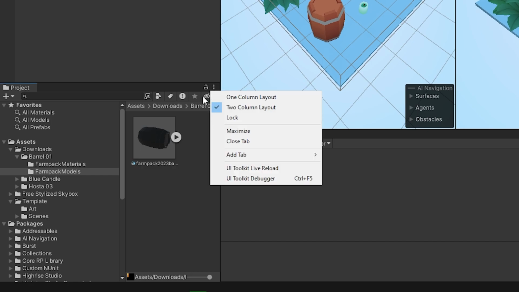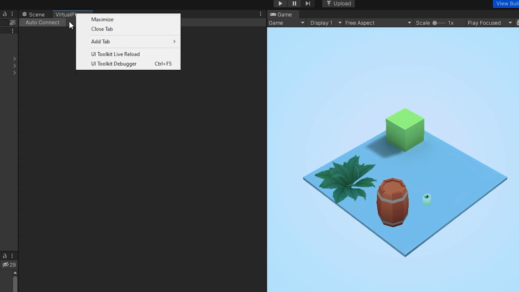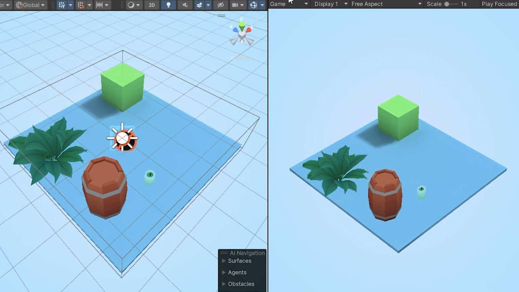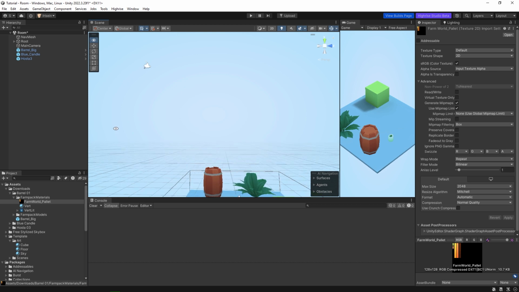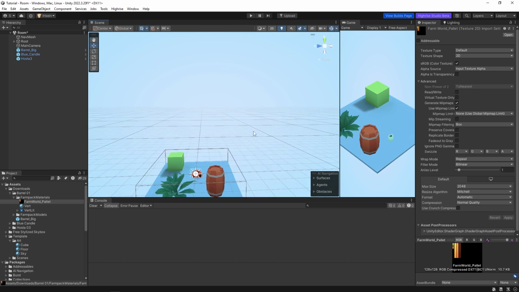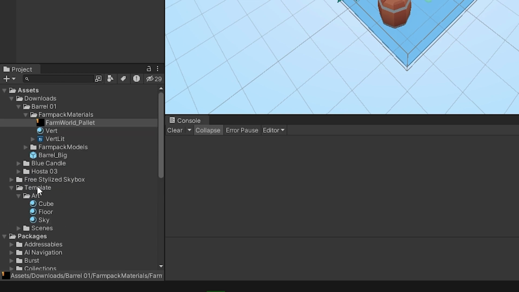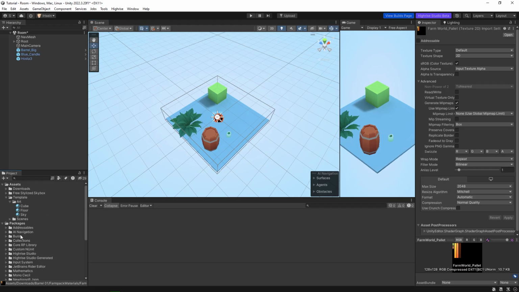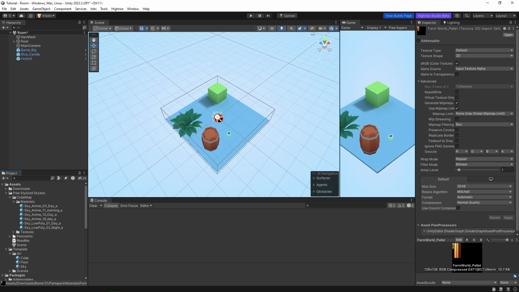We don't want the ugly panel right here, so let's just get rid of that. Now, we also don't want the virtual player, so I'm going to right click and close the tab. Now, I also don't want to look at the game view, but I'm looking right now. This is a white page. I don't like this. It's so ugly. Do you like it? I mean, if you like it, you can keep it. But I'm going to change it. Remember, we installed an asset, the Skybox, from the asset store. So let's use it. Let's minimize the downloads. Let's expand the free styles Skybox, and let's look at the cube map and the materials and the textures.